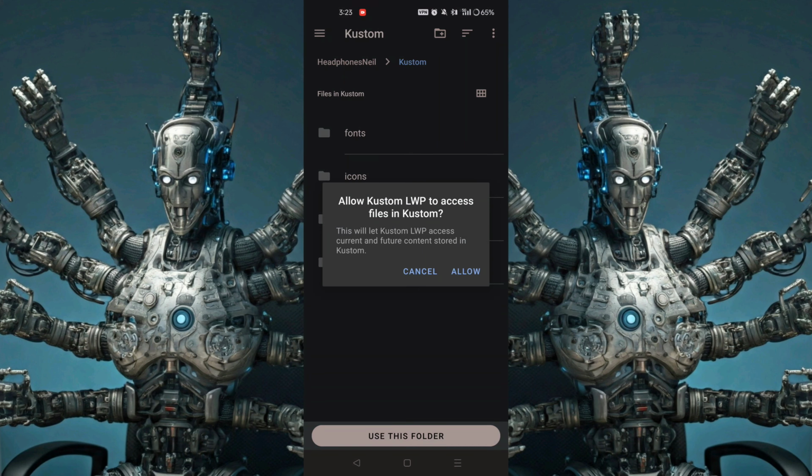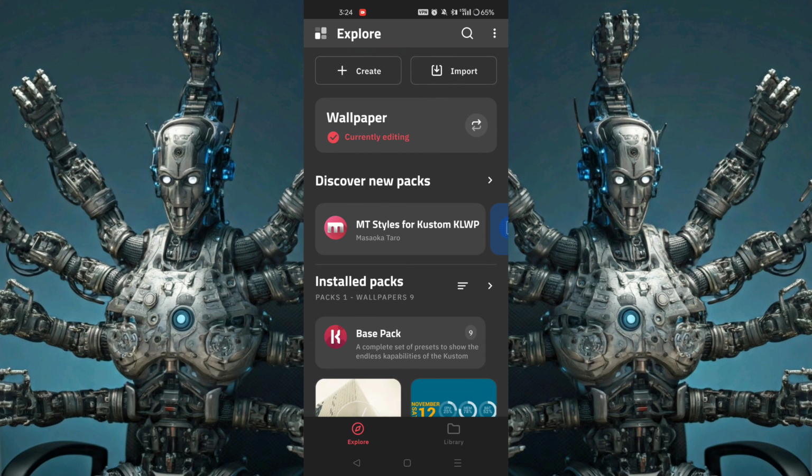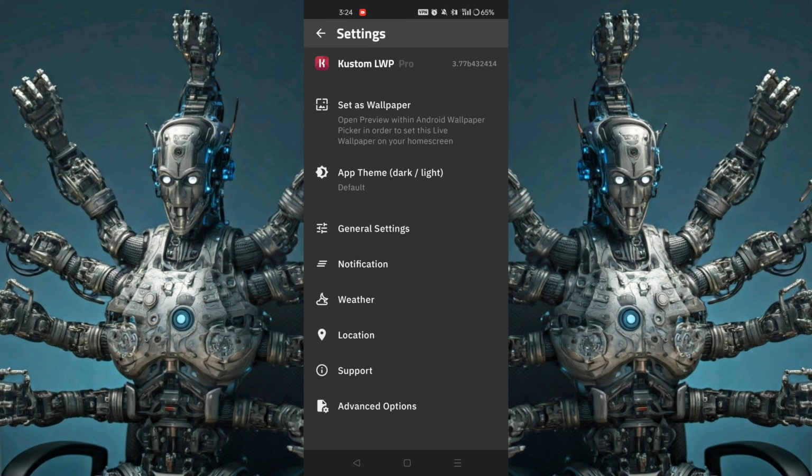It's going to ask you if you want to give the app access to your files on your device. So we'll click allow. After a quick setup, now we're in the app to begin creating the wallpaper. So from here, we're going to set up a few other items in the app itself.